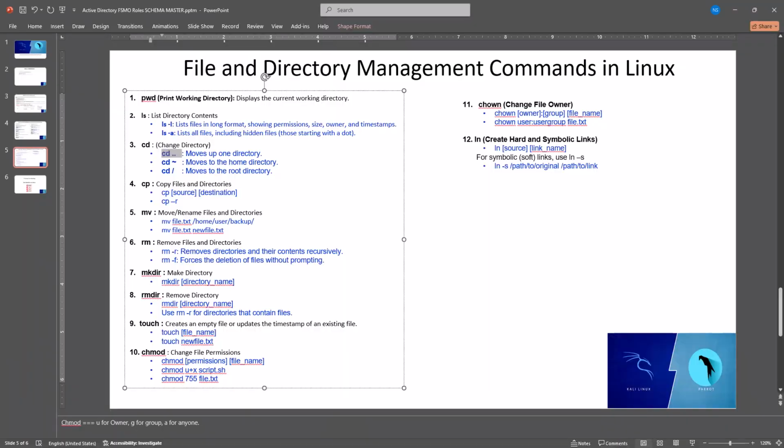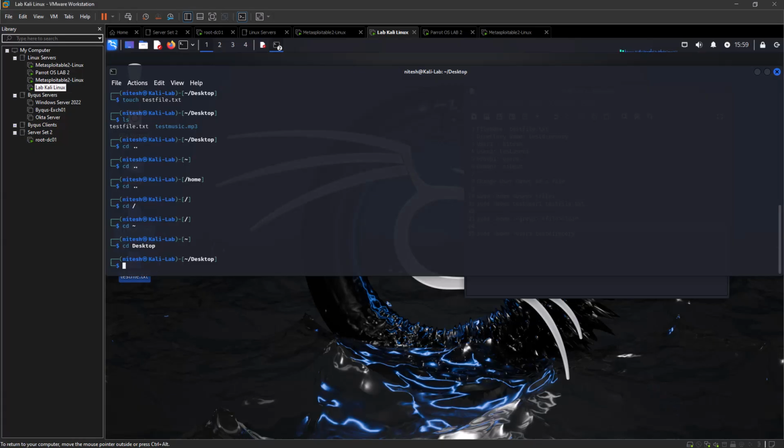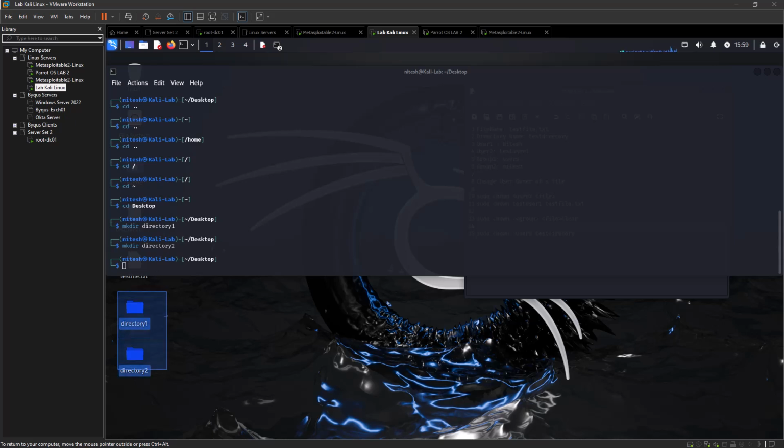Now we will look into mkdir. I will create two directories. So mkdir, and we'll name it directory 1, and then mkdir directory 2. So you see on the desktop, directory 1 and directory 2 are created.